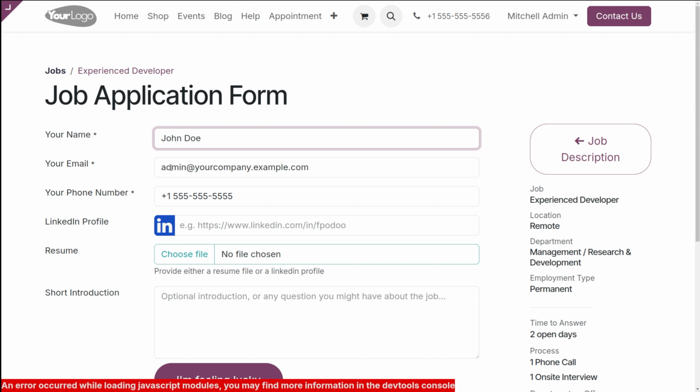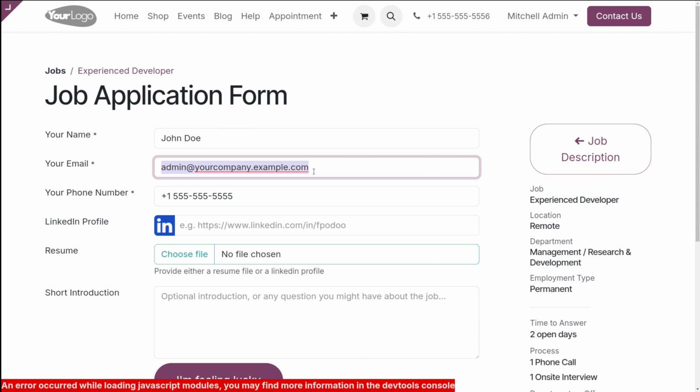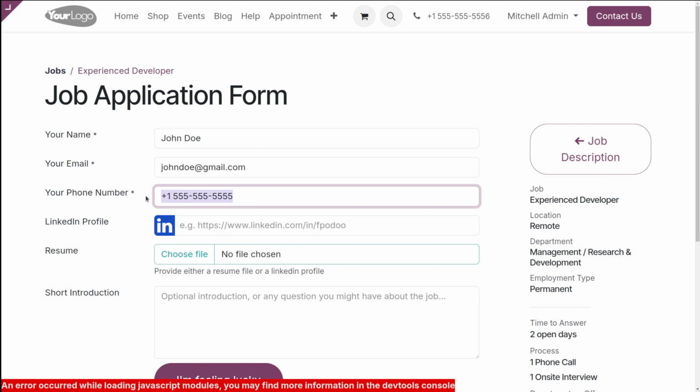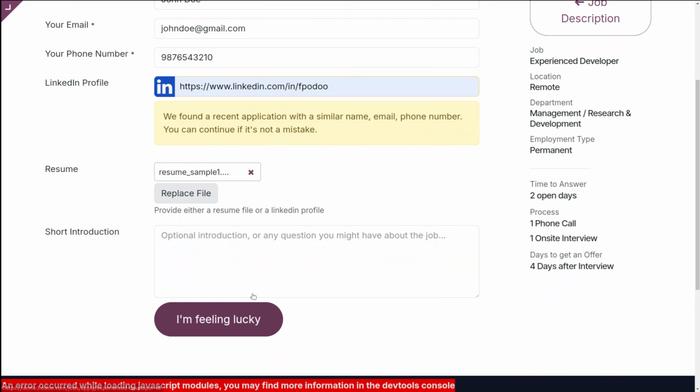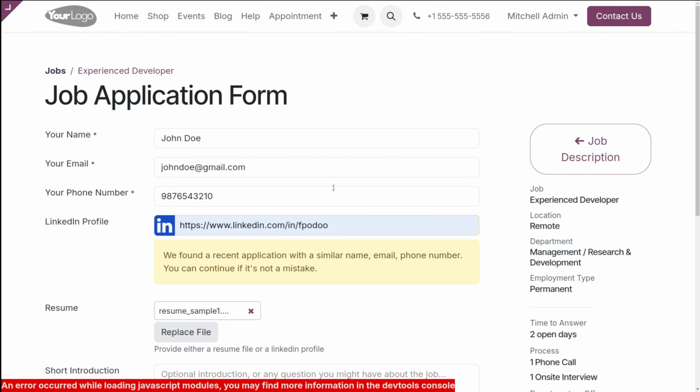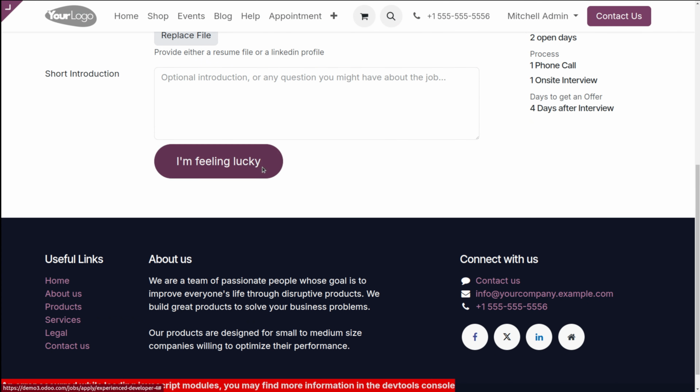Okay. And here I'm changing the mail ID to @gmail.com. And the phone number also I'm changing to a different number. Okay. So here I'm giving a LinkedIn profile. And here you have to choose a file. Okay. So I'm putting a sample resume. And short introduction, everything can be given here. So here you have to simply click on I'm feeling lucky, which is applying for the job.